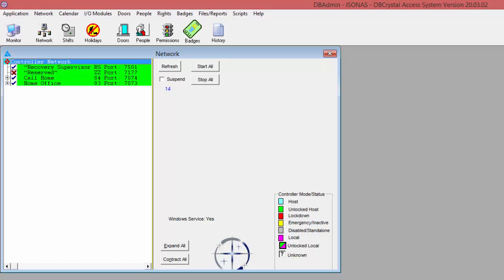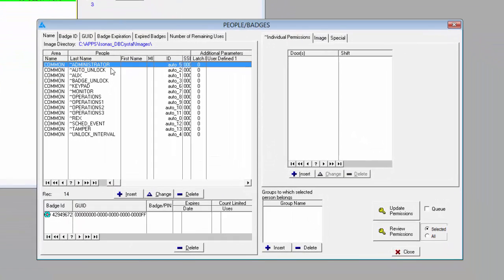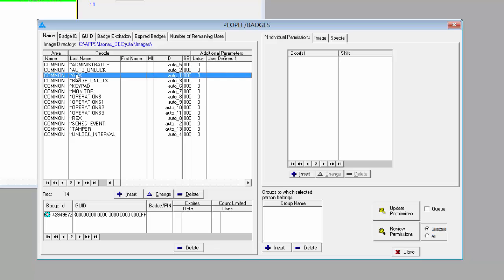So now we want to go ahead and actually insert a person into the system. We can go up here and go to people and people badges, or we can just click the people icon here. So here we can see we've got a bunch of default users in here. And remember the recs and the aux people that we talked about in the previous training. So let's jump right in and go ahead and insert a new person.